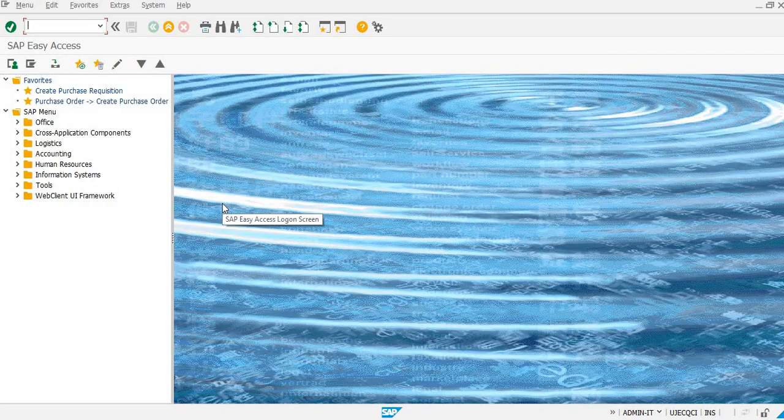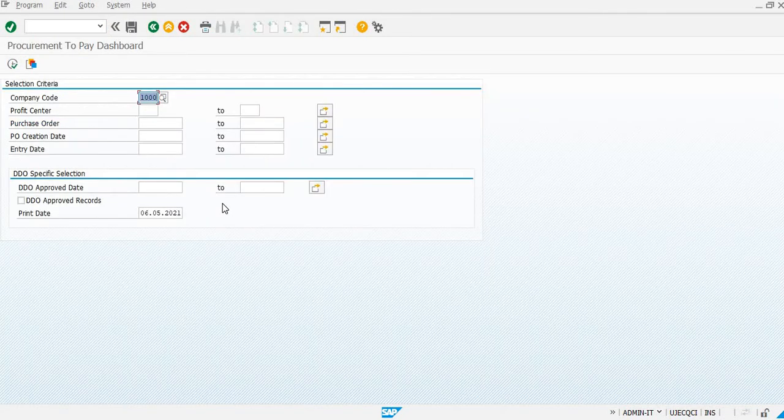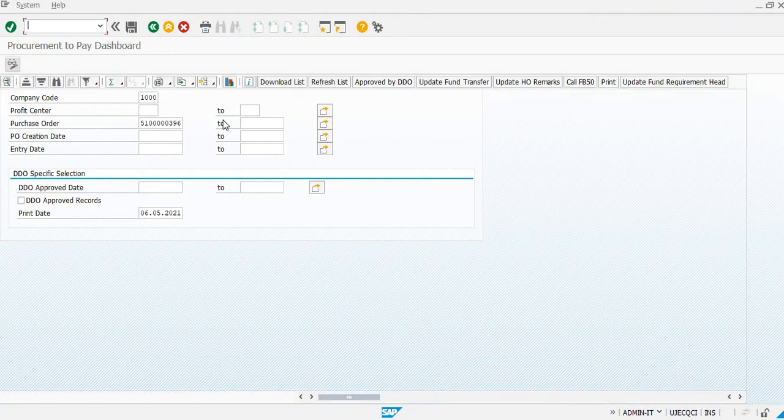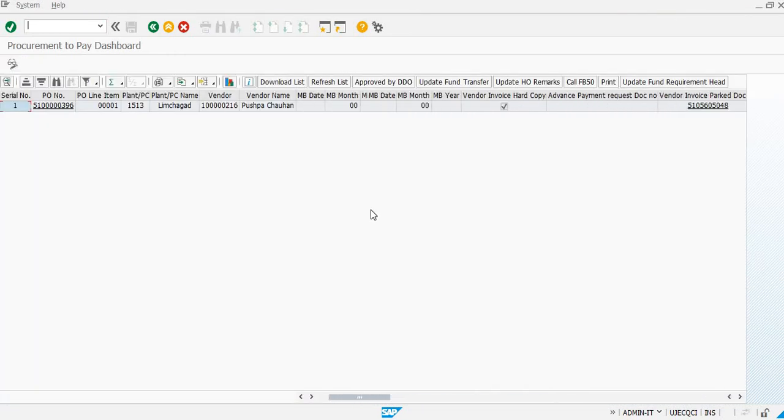Now next is the procurement to payment dashboard, that is ZFI4024. This dashboard is used for parking of invoice and posting by the users. The same T code was displayed in the tutorial regarding the invoice parking as well. We can enter the purchase order number and execute. Here we can click here to see the service entry. If the invoice has been parked, we can see the invoice number as well.